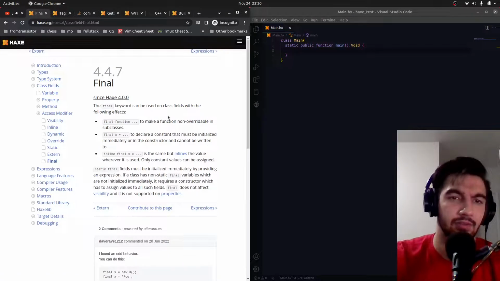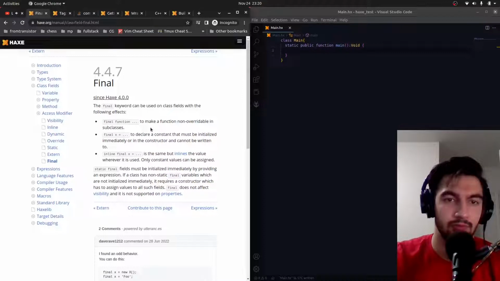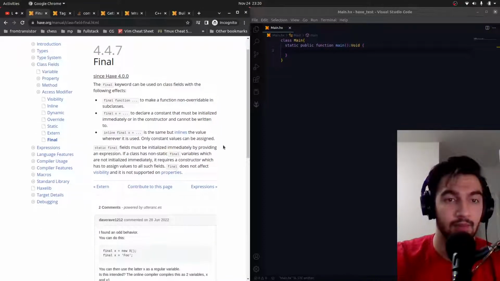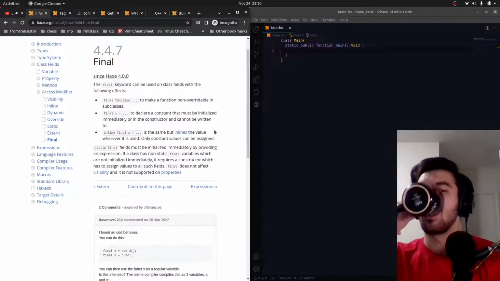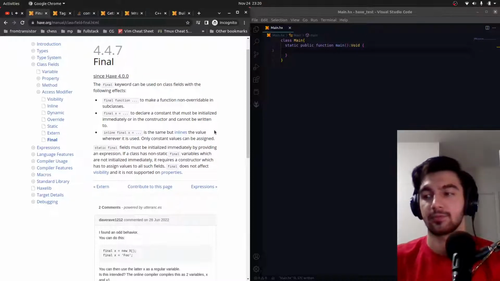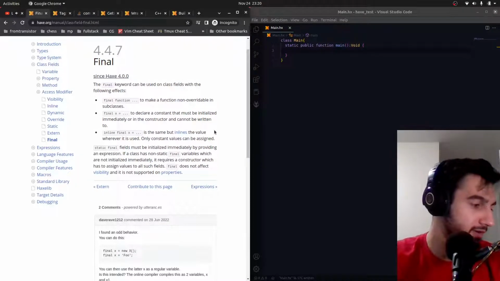And then what is final? The final keyword can be used on class fields with the following effect. Final function to make a function non-overridable. Declare a constant that must be initialized immediately or in the constructor and cannot be written to. You can have inline final as the same, but it inlines the value whenever it is used. You can have final functions and final inline functions.